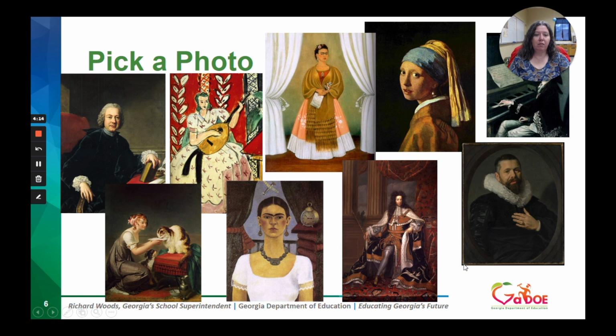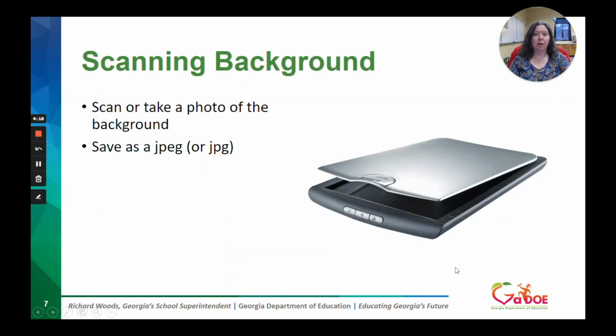Then once they've picked their photo and they've taken it, then we're going to scan in their background that they painted, and that's described more in session 2 if you're interested in going back and seeing that. So they're going to scan or take a photo of the background. They're going to make sure it scans and saves as a JPEG. Then we're going to open it up in a photo editing software.